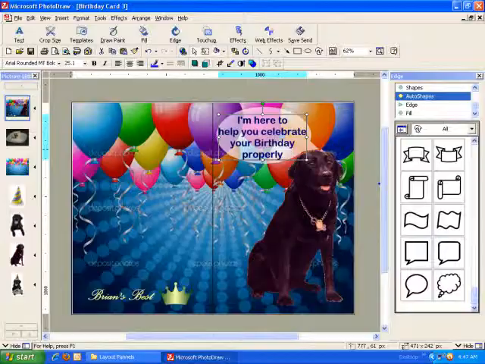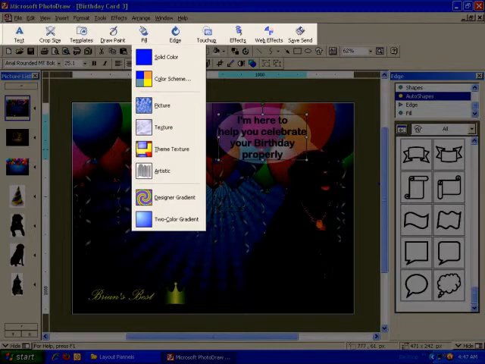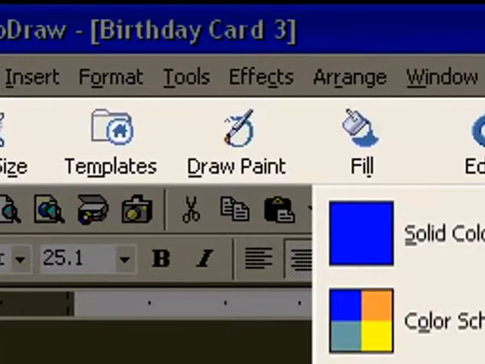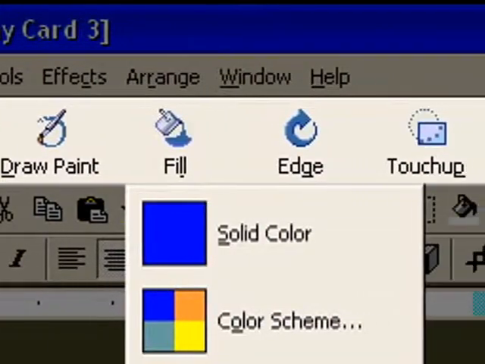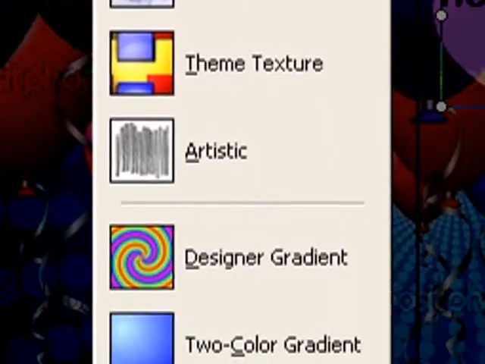Let's start by looking at the user-friendly interface. At the top of the window, you'll see the same text menu system that is used throughout Microsoft Office. These menus provide access to all of the features of this program. Right below that is a graphical menu that makes it faster and easier to find the tool you are looking for. For example, if I click on the fill icon, I will be presented with a more graphical representation of the different types of fills that I can apply to an object.